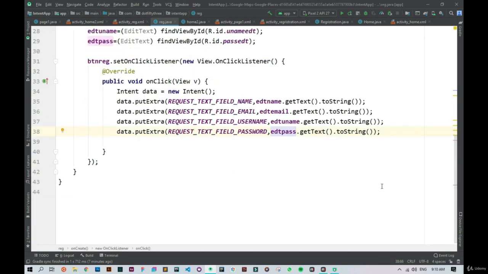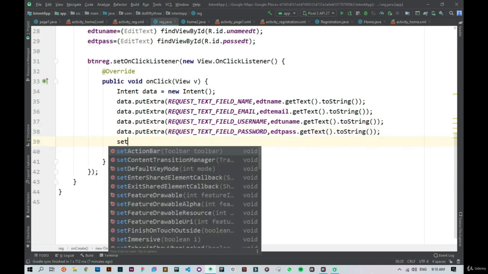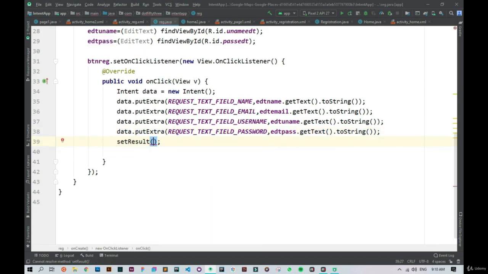Okay, so now let's just use the set result method in order to set the value of the results. Remember when we were going from registration to the home, in the first one we were using the start activity intent in order to pass the data, but here we are using the set result activity in order to set the result, because we will not be completely transitioning from one activity to another. We will just open the other activity and fetch the data from it to the other activity.